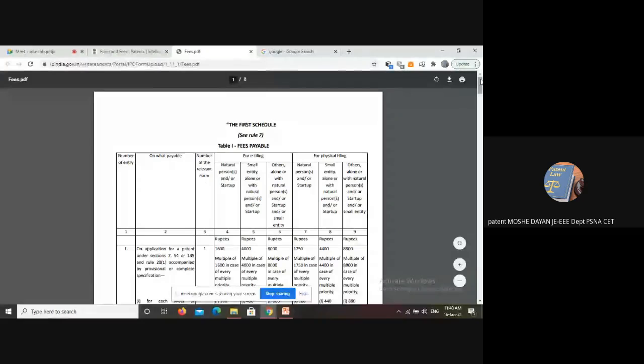So how to do that? How to fill Form 1 and Form 2? Before that, how to do a patent search? Those things we will be seeing in the afternoon session.